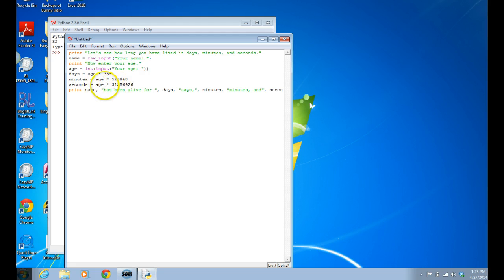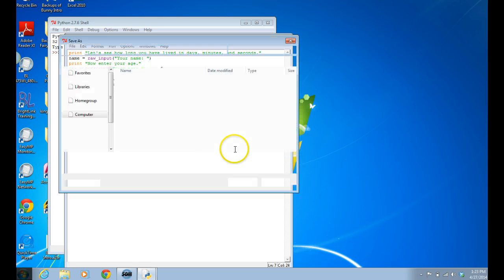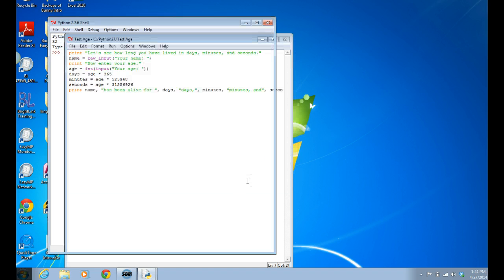So that's my program. What I'm going to do is click the run command, and I'm going to click on run module to see what happens. First it's saying it has to save my file, so I'm going to say okay, save it. I'm going to give it a name, so I'm going to call it test age, and click save. Once again, I'm noticing where my file is being saved to.